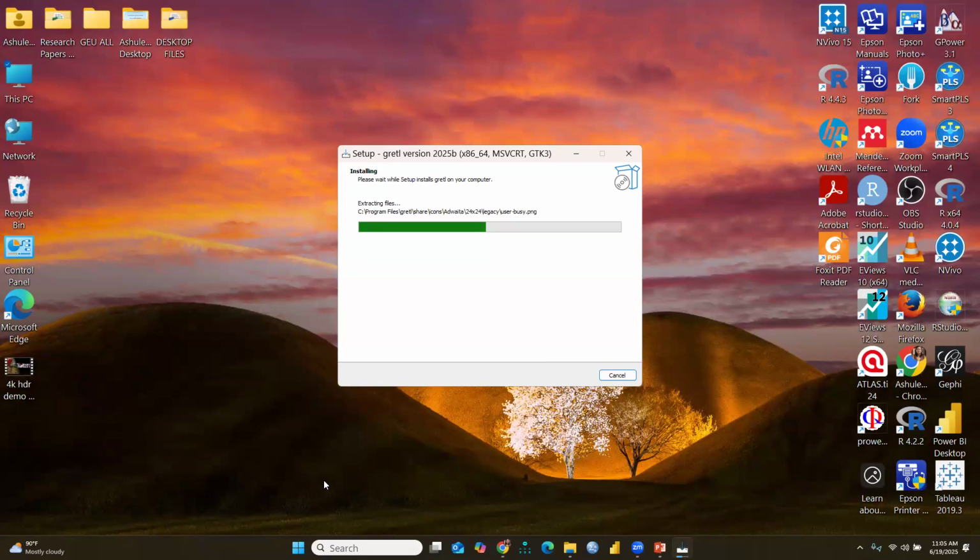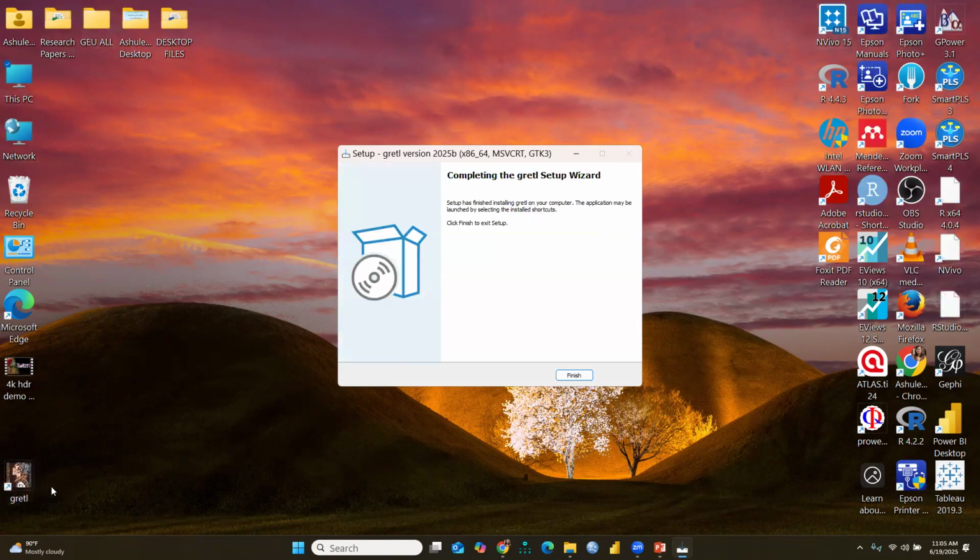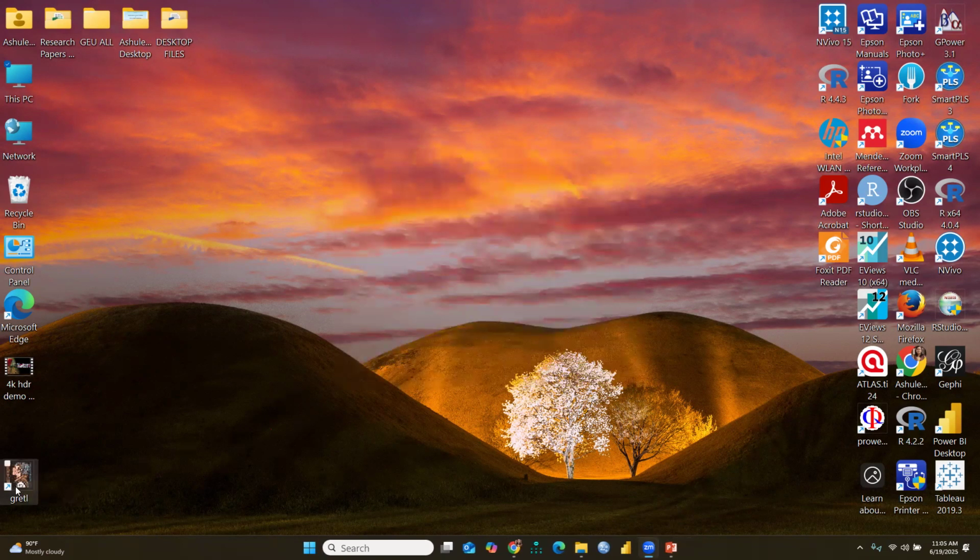Now I will show you what kind of icon will be visible on your desktop. At that time, you can see no Gretel icon on my desktop. Now I will finish this, yes, and now you can see the Gretel icon is available on my desktop. Earlier it was not there. Once I installed it, this desktop icon is here. I will click on this to open it.